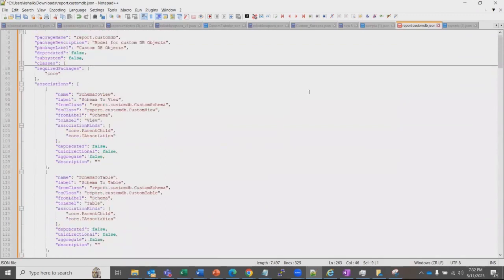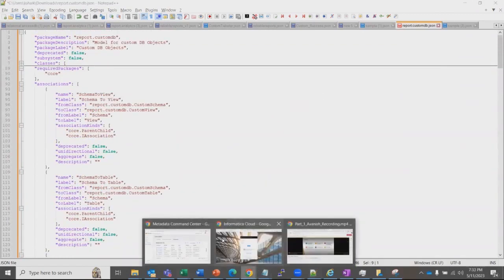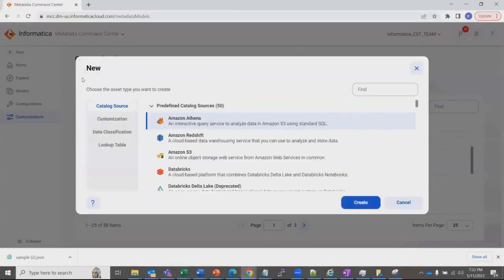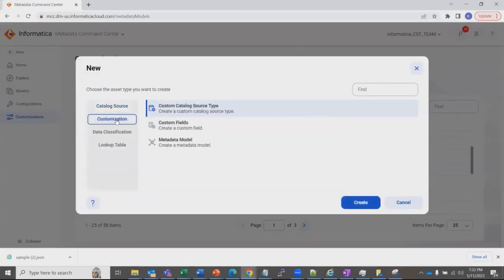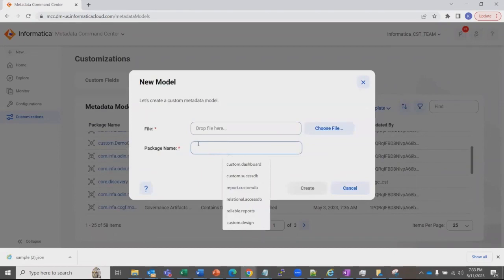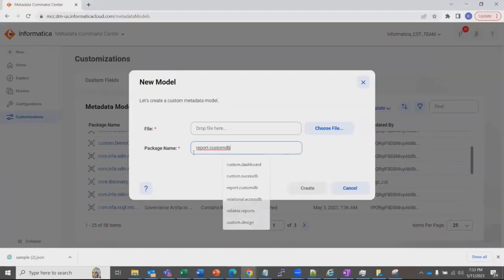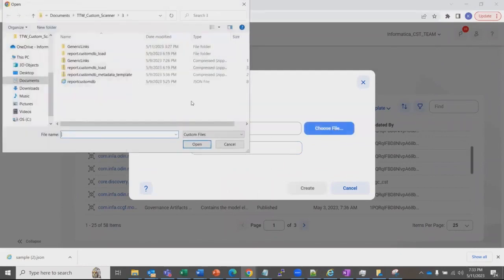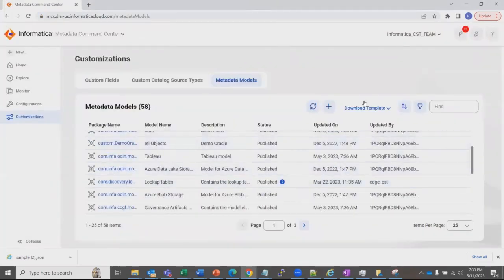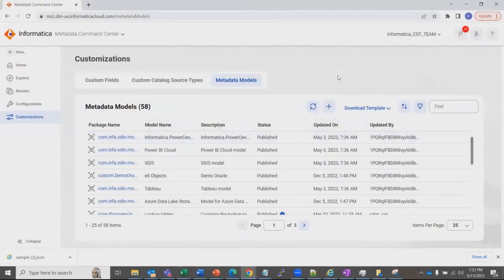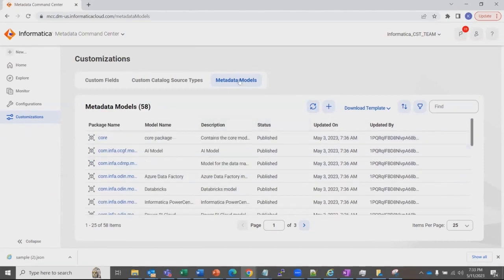Once we have created this custom model, we need to go to the MCC, click on new, click on customization, and then metadata model. Click on create. You will be giving the package name here, that will be report.customdb. And then you need to choose this JSON file wherever you have it, and upload it. Once you do that, all your models will be deployed. When you initially deploy this model, it will be in a draft version. You need to deploy that so that your models will be showcased here.